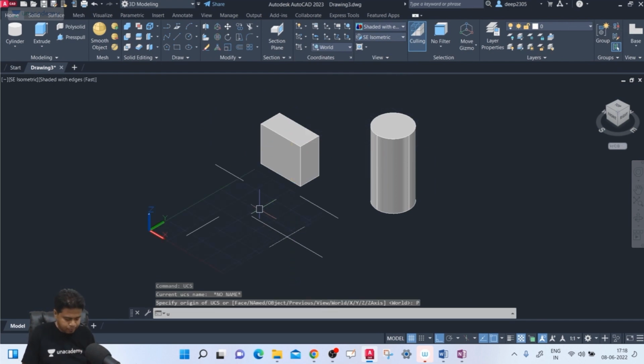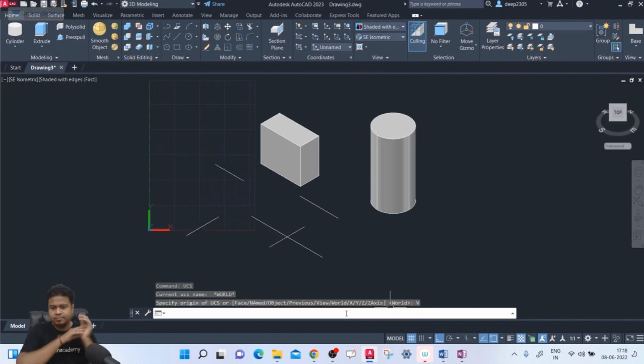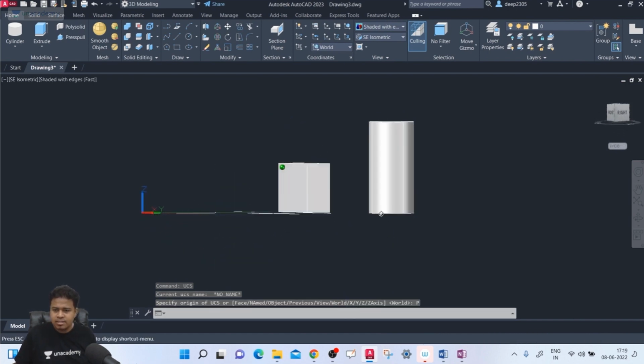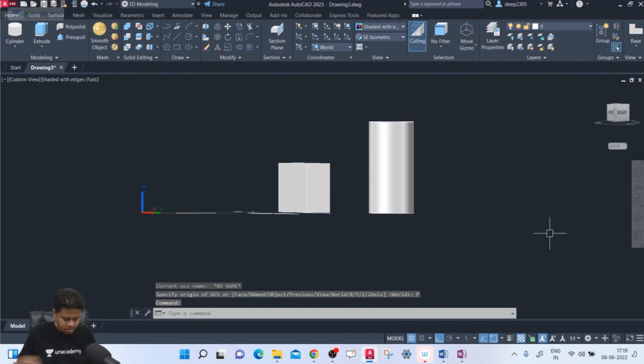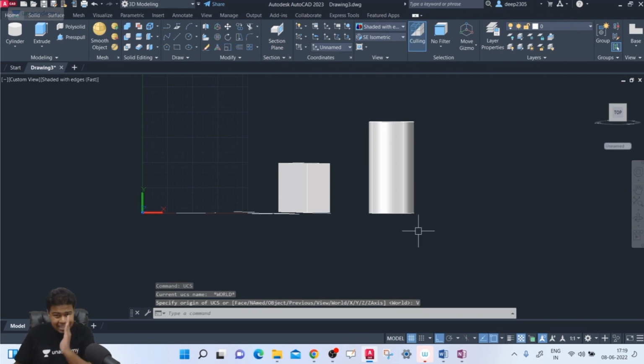Now go to UCS again. We have one more command called view. If you press view, see what is happening. From your view, you will be able to see X and Y axis. So that will become your UCS. Okay, which is of no use. Go to UCS, previous. Suppose you are viewing this part. So go to UCS, enter, go to view. So that view will become your X and Y plane.